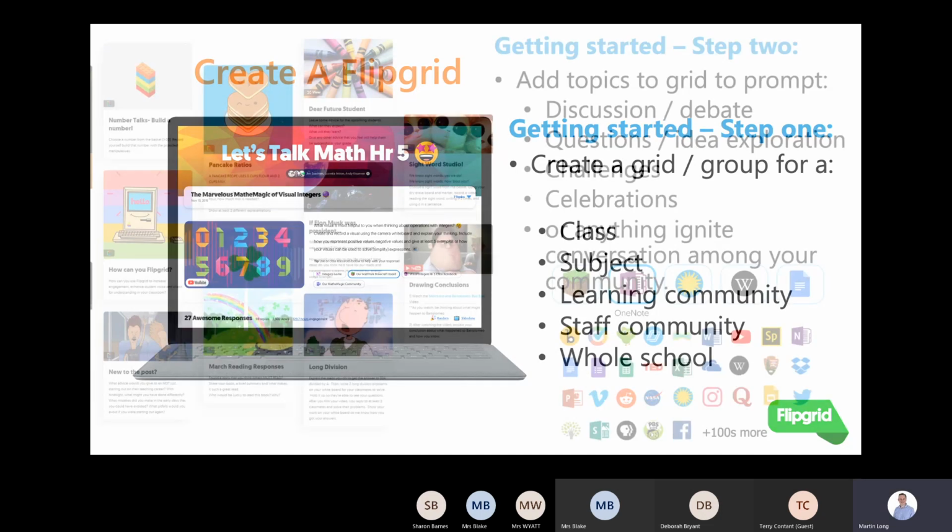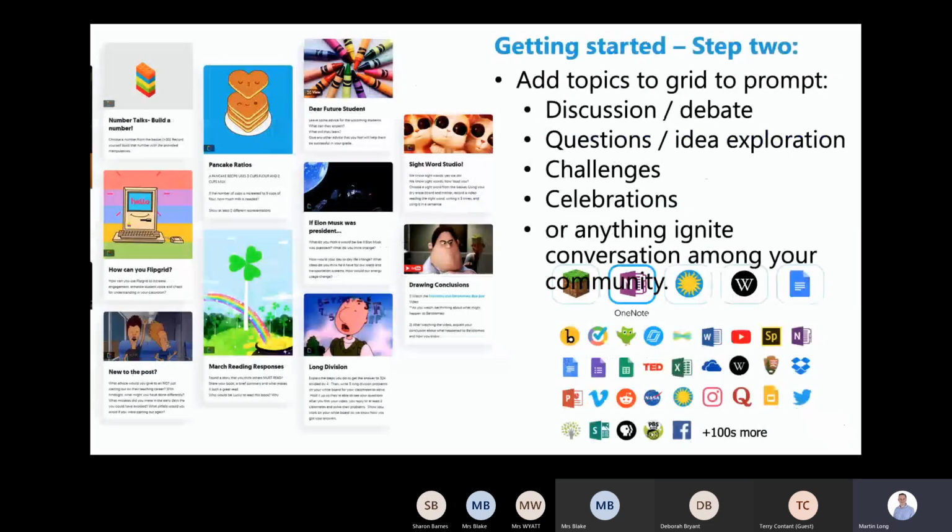Once you have got your topic in process, you can think about, well, what do I want to add to my topic group or grid? Do I want to promote some discussion or debate? Do I want people to explain a question that I pose? Or is there an idea that I want them to expand upon? Do I want to set a challenge and then get people commenting about how they've been successful at overcoming that challenge or approaching that challenge?